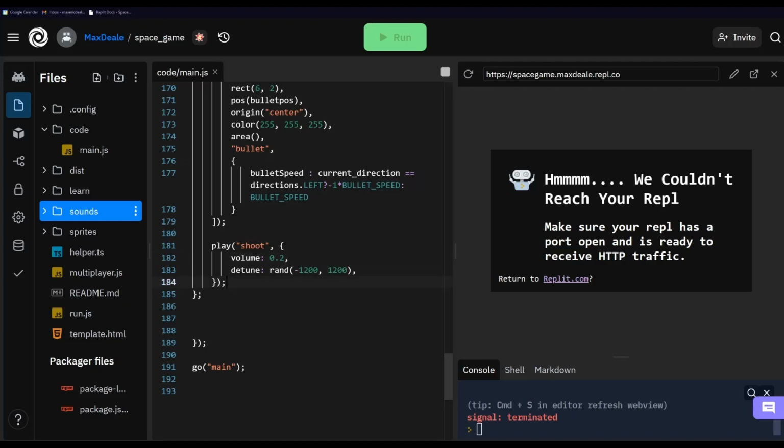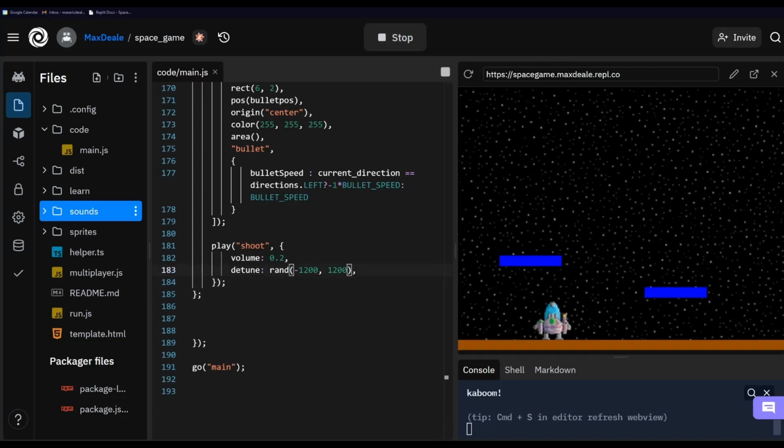So let's have a look at this. If you run your game and you move your spaceship around and you push the spacebar, you can see that we're playing this cool shooting sound and our bullet is spawning at the correct position. However, currently the bullet is not moving. So let's go ahead and take care of that.